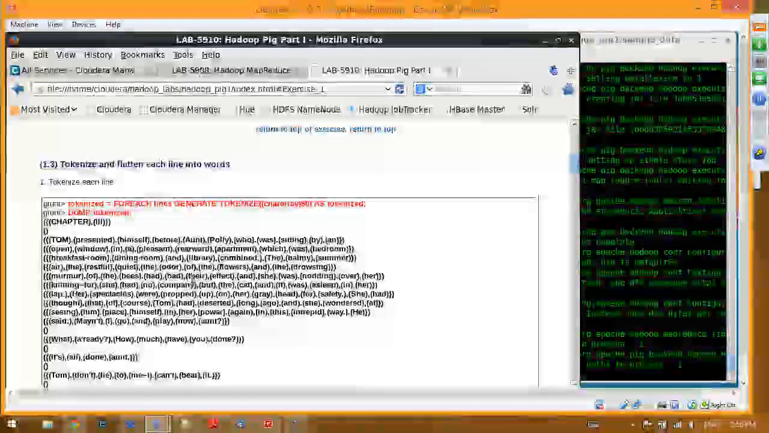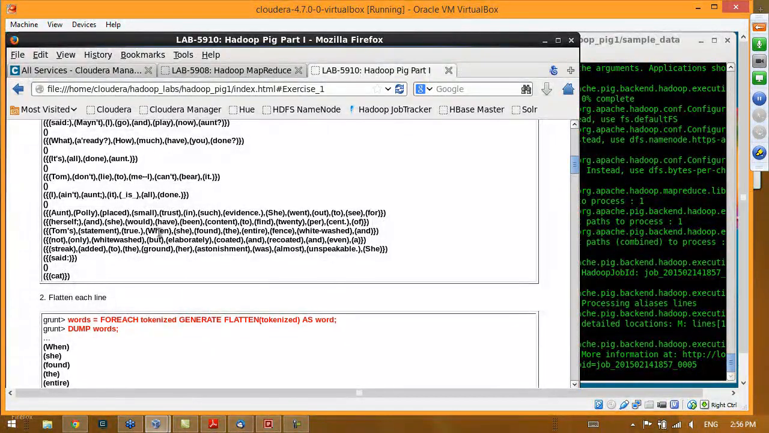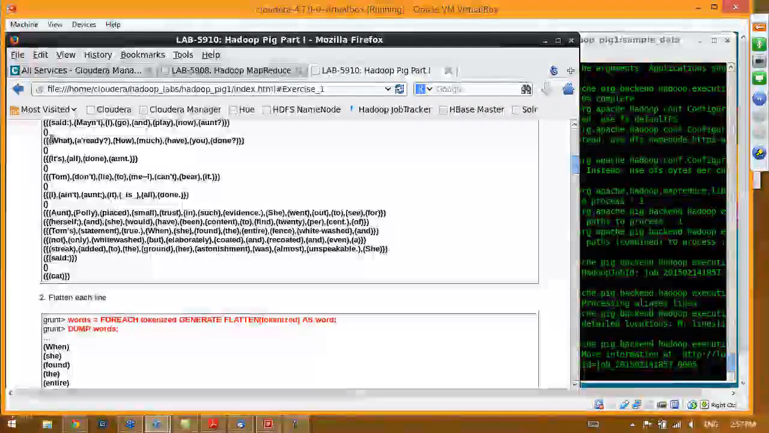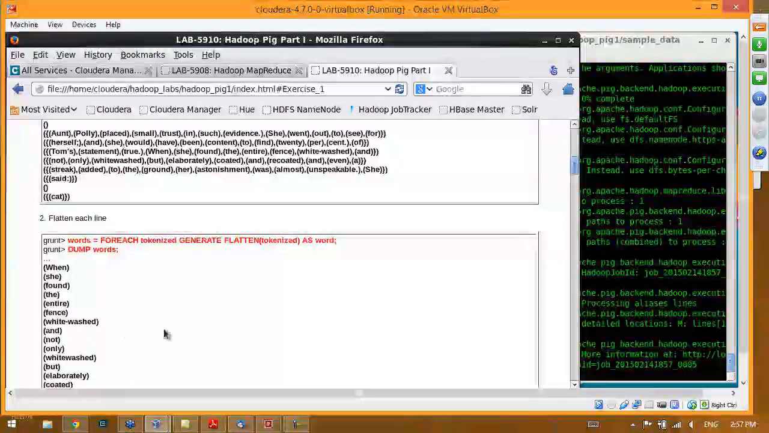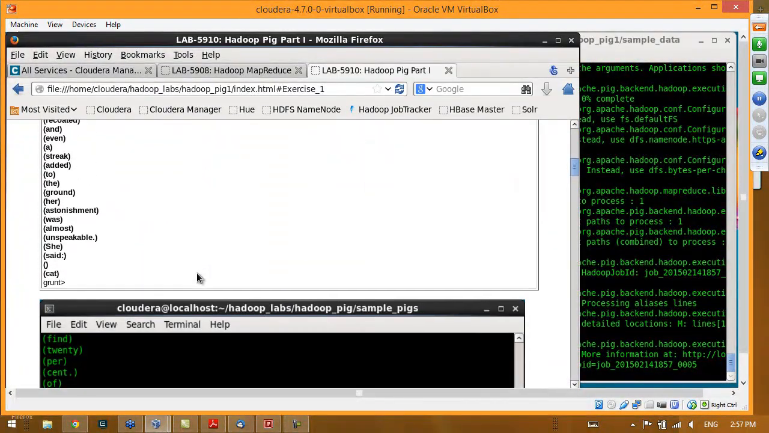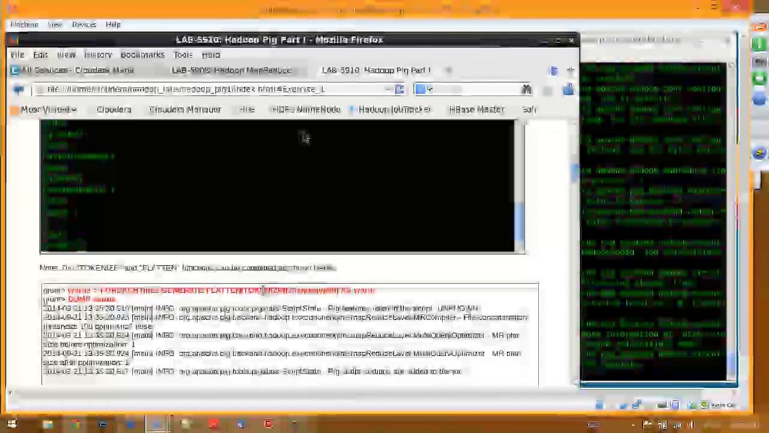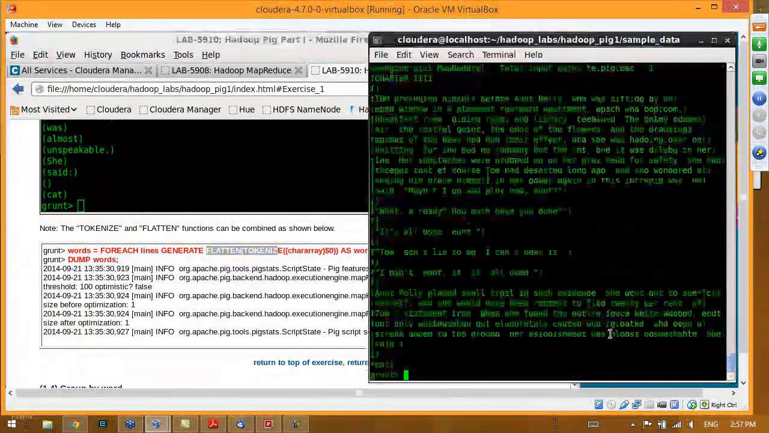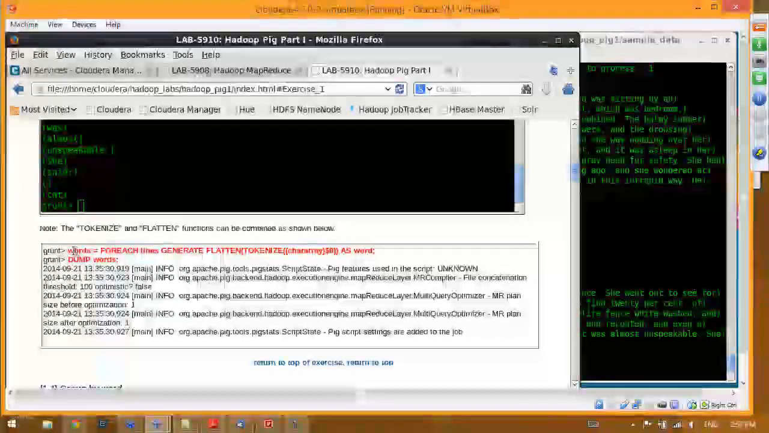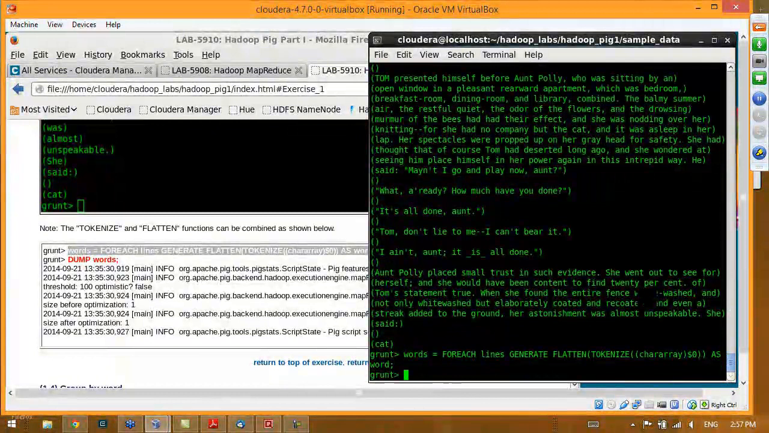Then what we are going to do is flatten it. When you flatten it, each of these fields, the tuple, will be unnested, so it will result like this. By the way, the tokenize and flatten can be done in sequence like this. I might actually do that once this is done. So I'm going to just run this, and dump words.